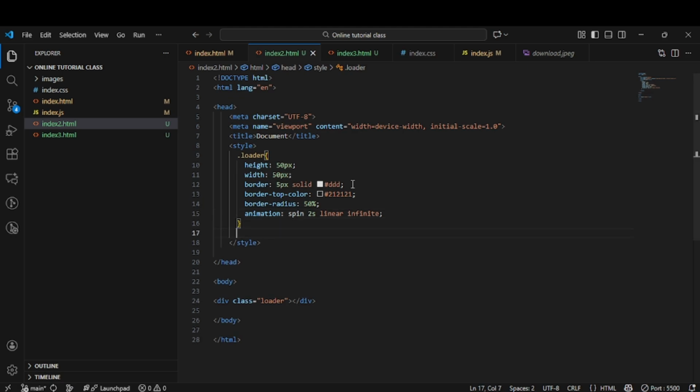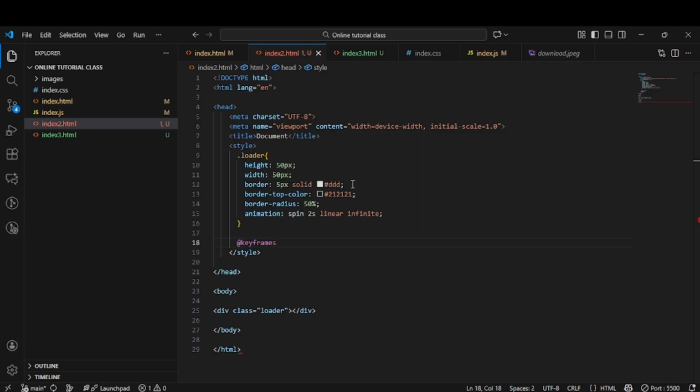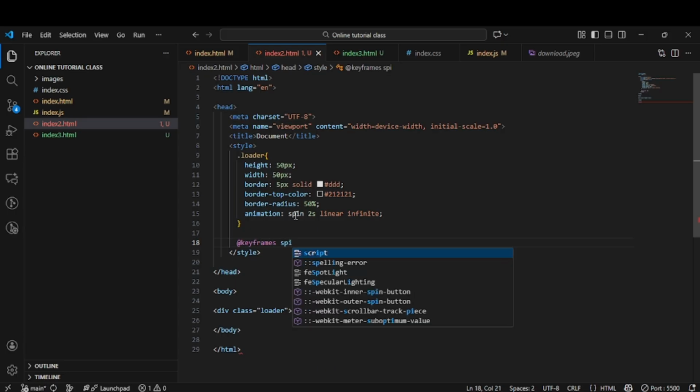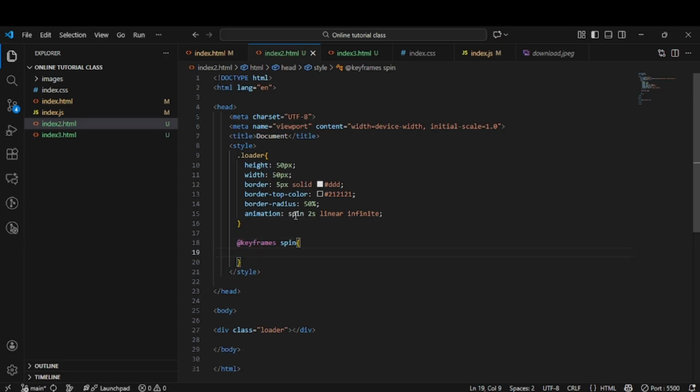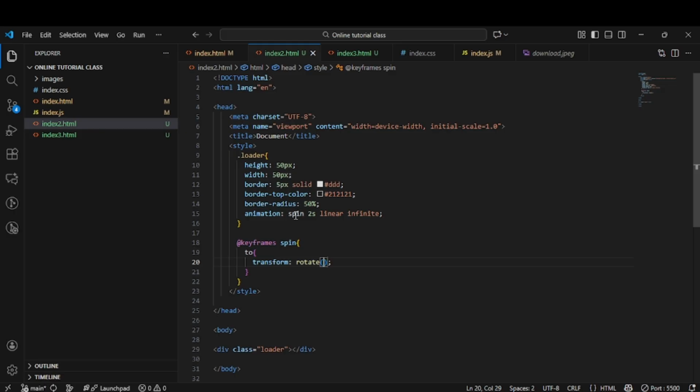With this, I can now come down here and state my at keyframe rule. This is my keyframe rule. I will mention my animation name, that is this thing I have here, spin. Now I will mention 2. Because I want to achieve a continuous rotation, I don't need to add from, because from just moves from this state to that state. This one I'm trying to achieve something that will just continue rotating on a particular spot. So I'm just going to use to, and then call a transform property, then say rotate 360 degrees.